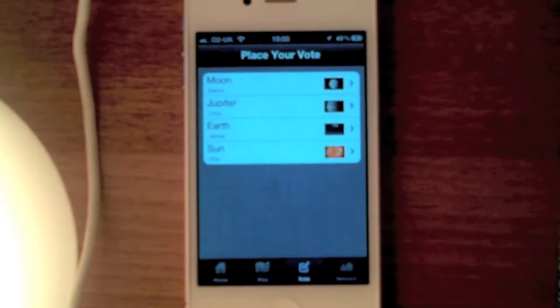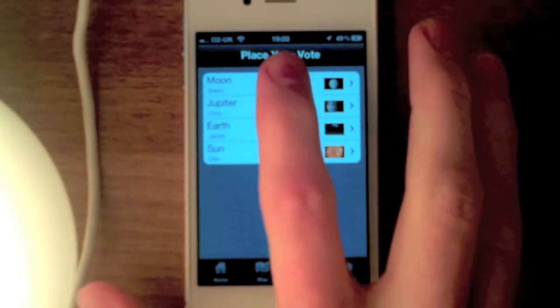Clicking the Vote tab displays all the current voting entries in a table. The table shows information on the name of the entry, the name of the artist, and a small preview image of the entry. Clicking an entry brings up a full screen image of the entry with the option to vote.